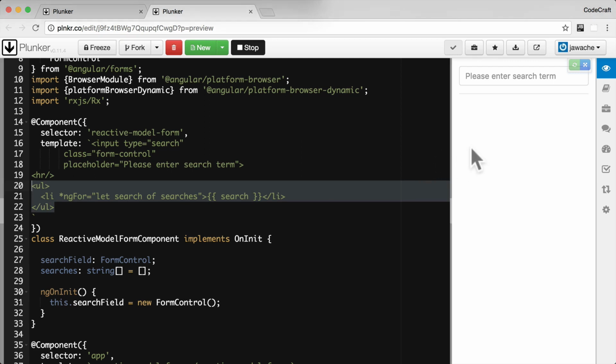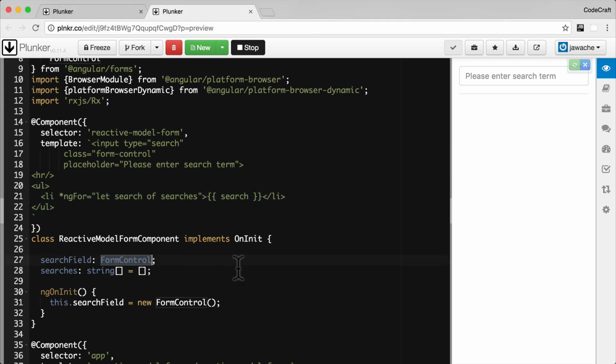As we push onto the searches array, we're going to render out individual search terms in a list under our input control. Previously I showed you how to link individual template form controls to a model form via the form control name directive. That only worked when we had a top level form group. Right now we don't have a top level form group. All we have in our component is a form control. So to link a form control instance on our component to an input control in our template, we use the form control directive. Very clearly, we're using the form control directive and not the form control name directive.